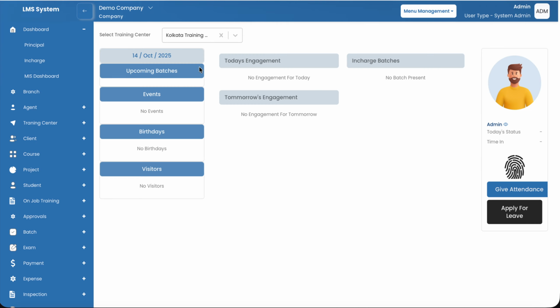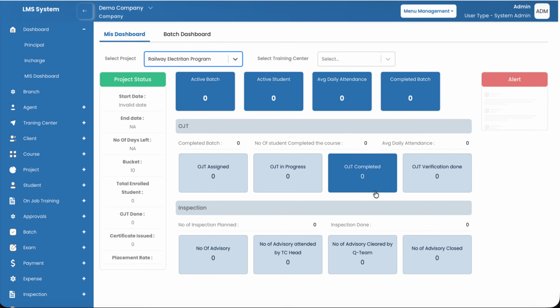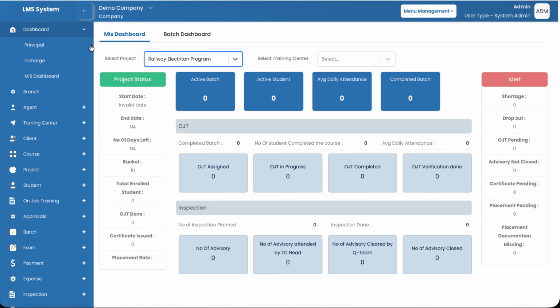Inside the in charge dashboard, there are few details which are present, and inside the MIS dashboard it's also the same structure. So we'll come back to this. Now we'll see the main menu.